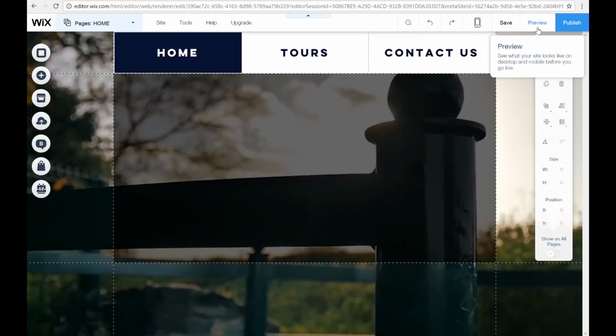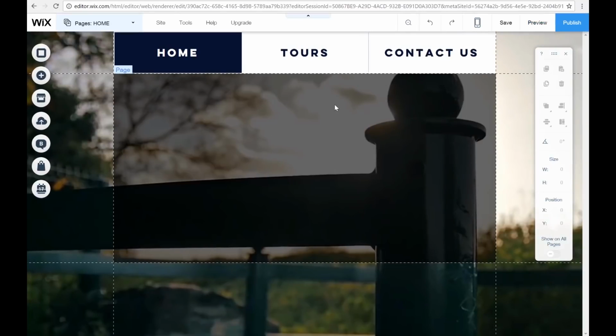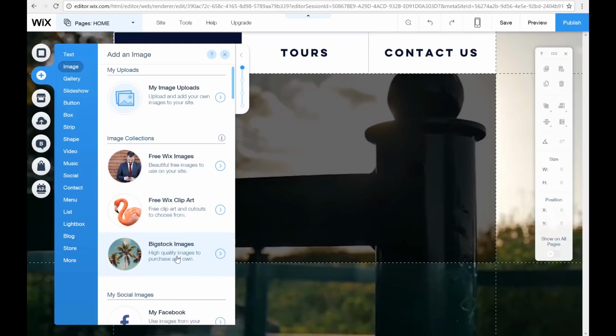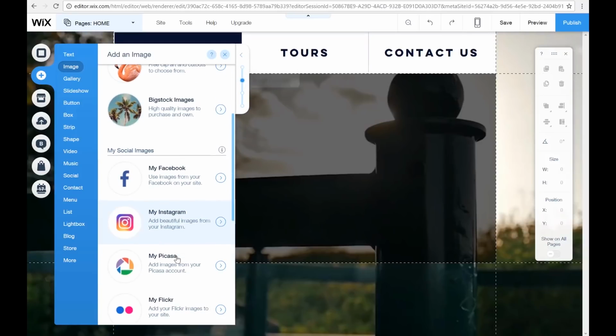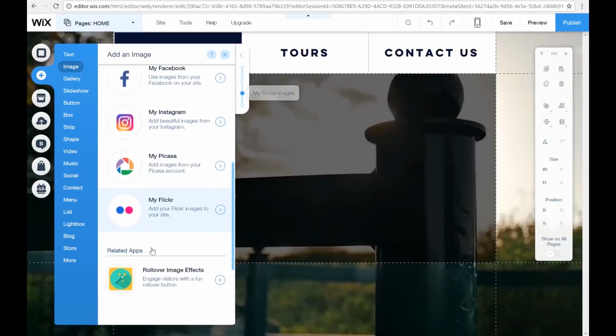It is good to preview your website after every little change you make, just to see how it will look like when it's running. Now the next stage, I'm going to add the title of the website in. I'm going to do this by clicking add, and we're going to add an image. So my image uploads. You also have the option for free Wix images, free Wix clip art, big stock images, and your social media account images.